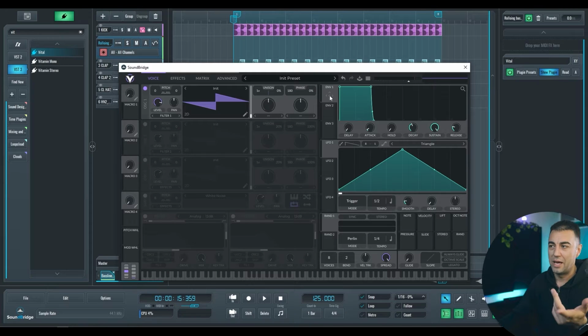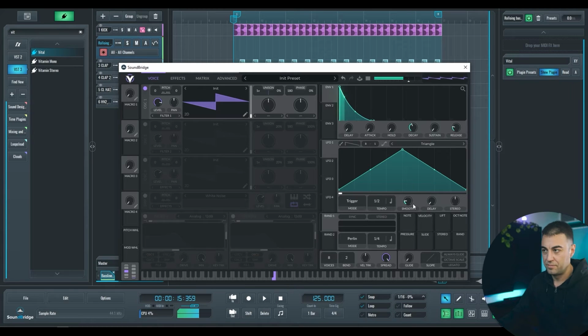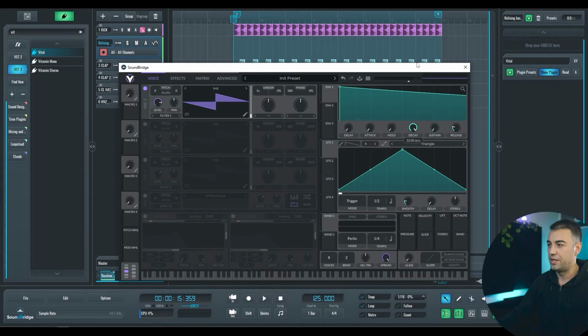From the right side we have the envelope. So it's a classic ADSR: attack, decay, sustain, release. Envelope one is directly connected to the amp envelope, which means that if I put the sustain down, and if I put, let's say, decay to around 100 or 200 milliseconds, so I'm deciding by decay how long it's going to be. Sustain is how long it's going to keep it at that point.